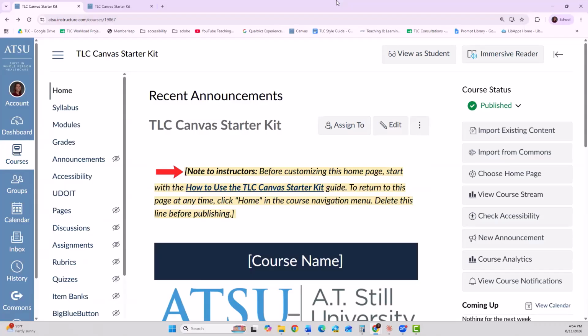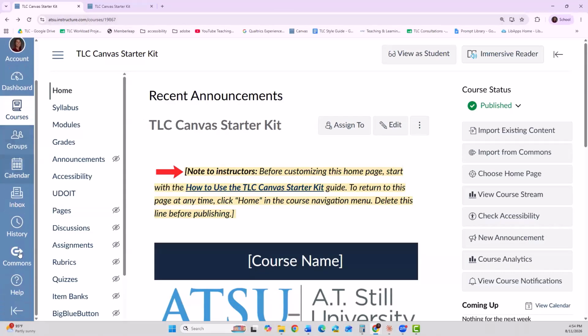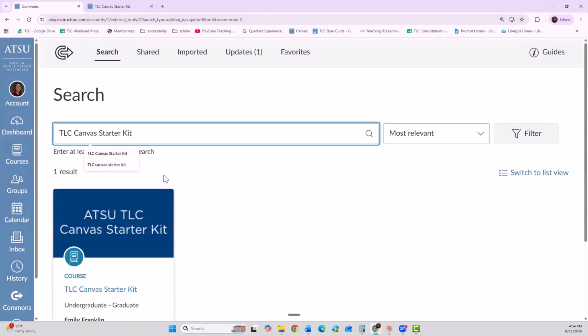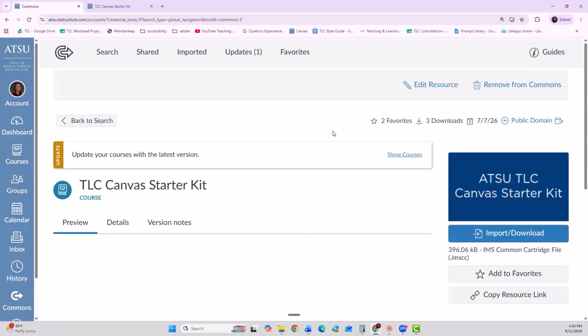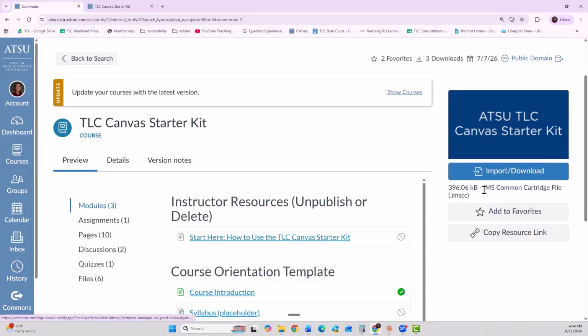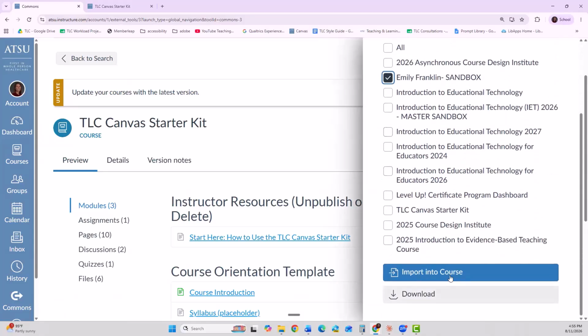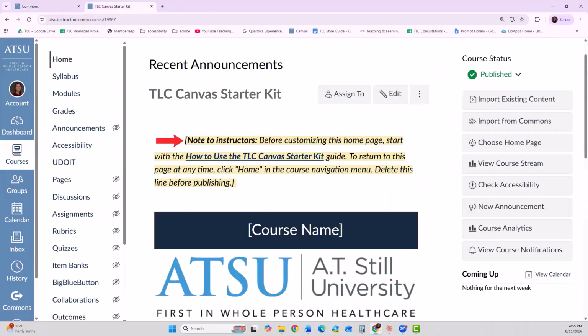And as a quick reminder, if you haven't seen this month's Canvas in 5 video, you'll find the starter kit in Canvas Commons. So we can click Commons from the global navigation menu and then search for the TLC Canvas Starter Kit, open that, and then we can preview it here and click Import to import it into your Canvas course shell. So I'll select the course that I want it to copy into and then click import. Now I've already done this, so I'll just go back to the starter kit in my course.